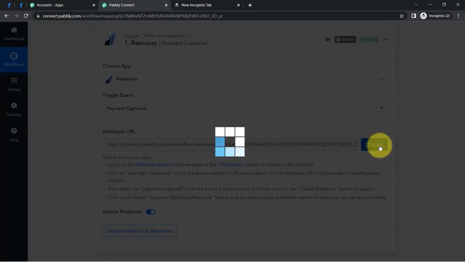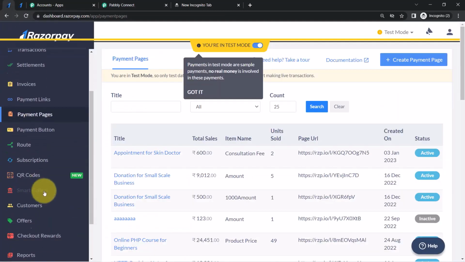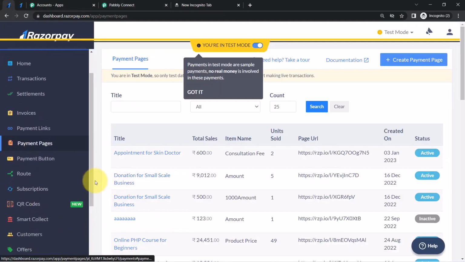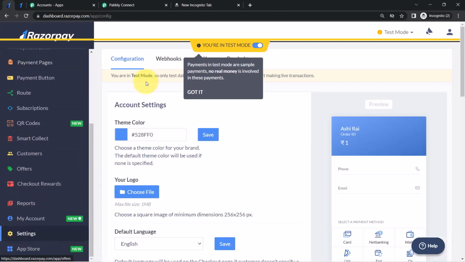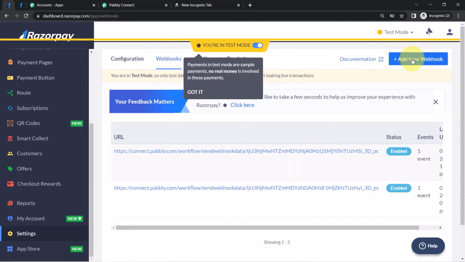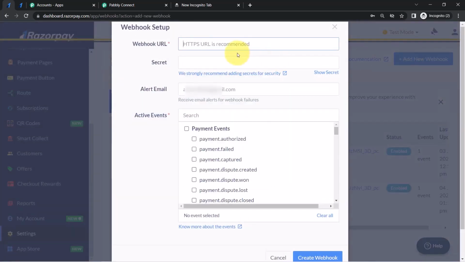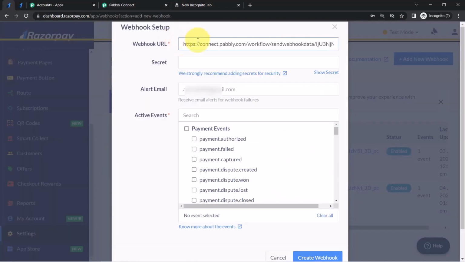So firstly, copy this webhook URL and go back to your Razorpay dashboard, and here under the settings you will find an option of webhooks. Okay, here is the settings option. I have clicked on that, and at the above side you will find an option of webhooks, and from this blue button, Add New Webhook, you will have to paste the same webhook URL which you have just received via Pabbly Connect.